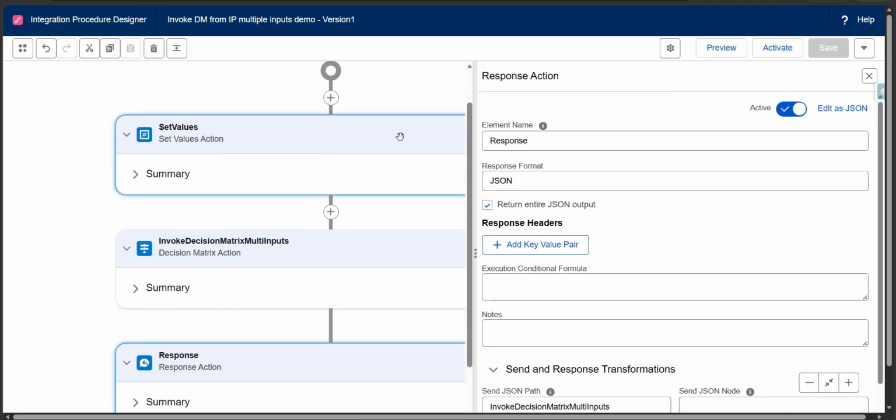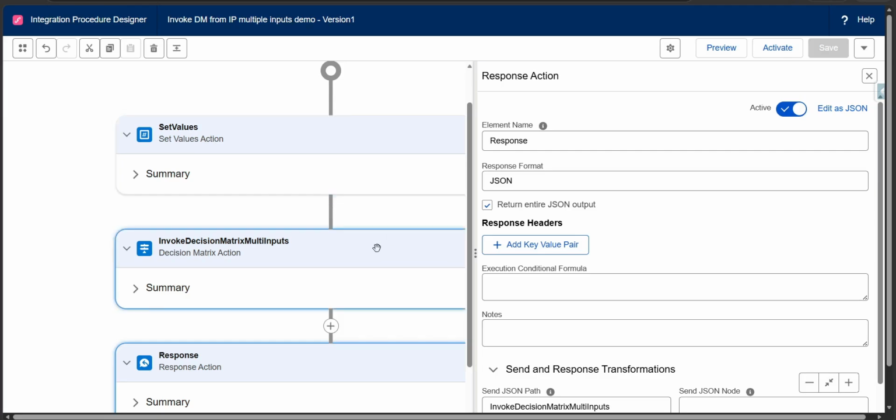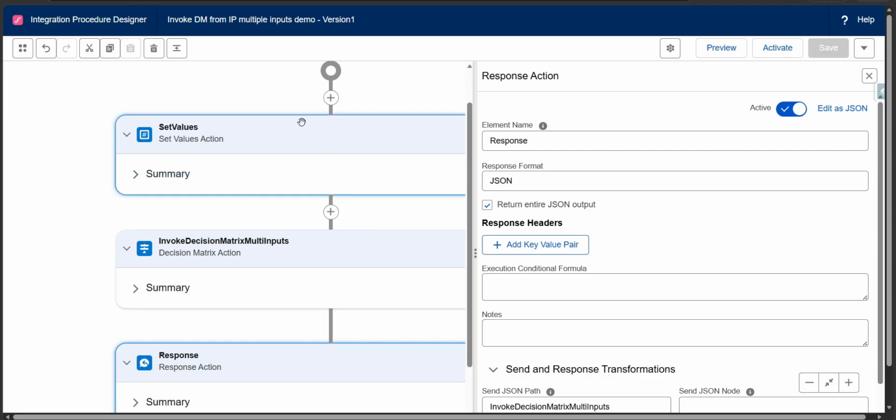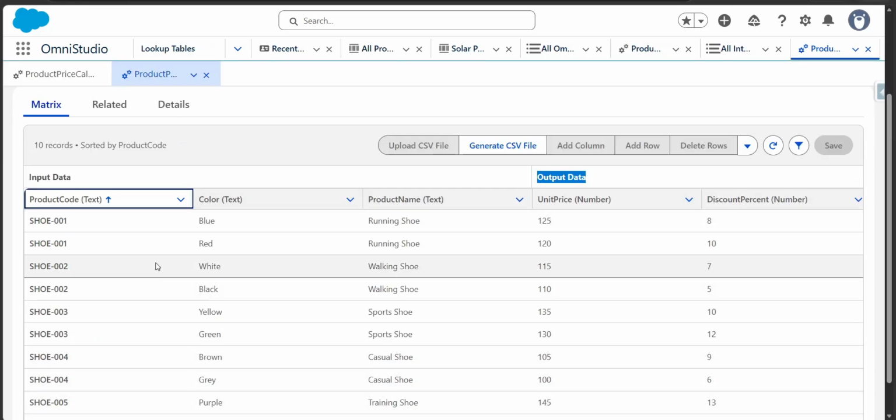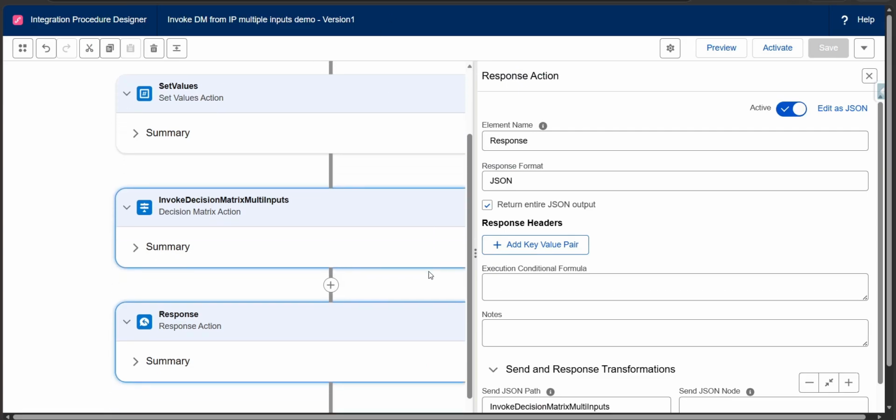Instead of set value, we could use the data mapper extract action to fetch the data dynamically from the database, or from the Omni script we can dynamically capture the input data to get that information for the decision matrix. So today we have learned how to utilize multiple input column headers in a decision matrix, and based on the multiple inputs we can display multiple outputs in the integration procedure response, right?